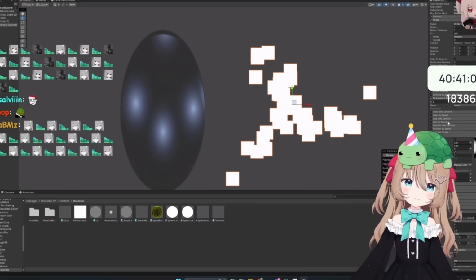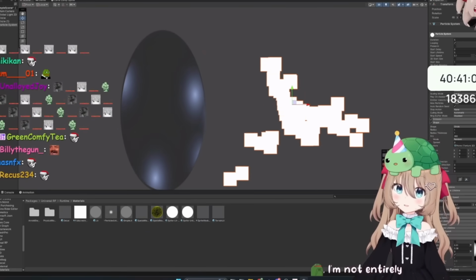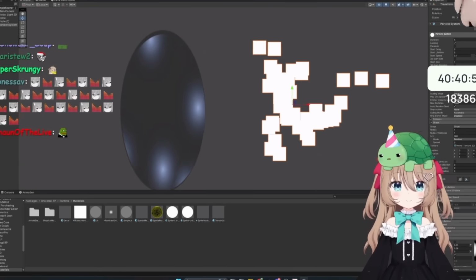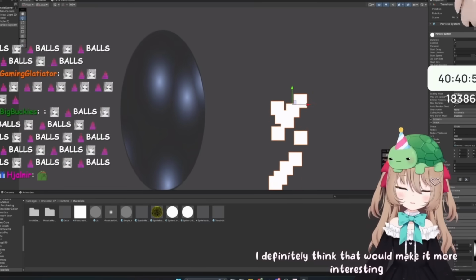Why are these squares? I'm not entirely sure. Shouldn't they be circles? I definitely think that would make it more interesting.